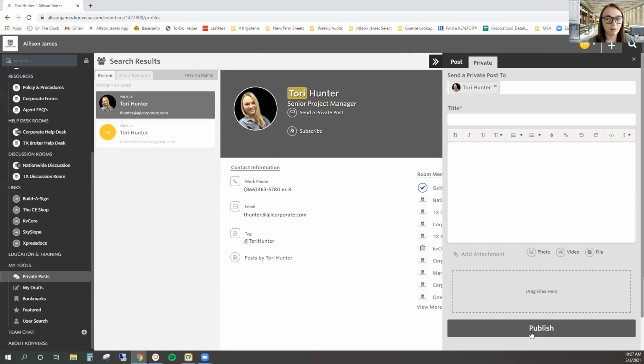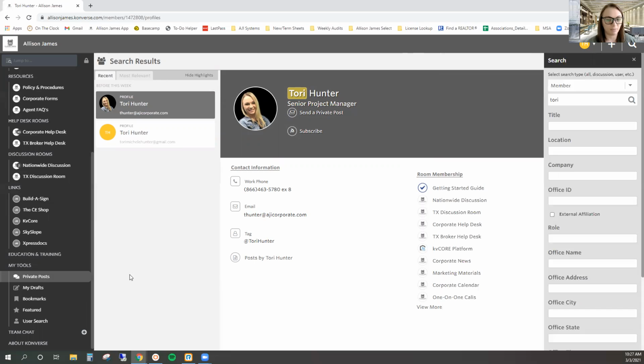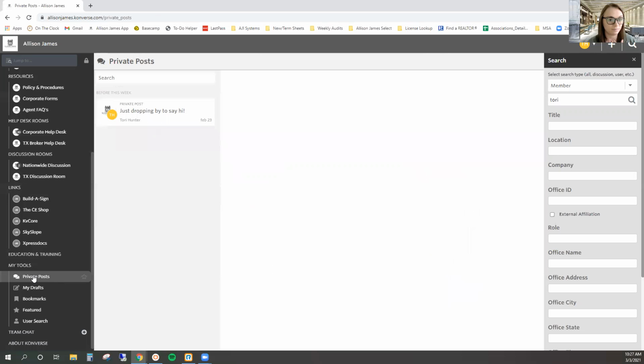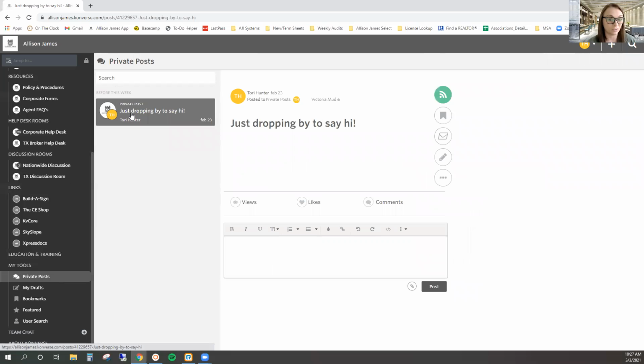So once I click publish, then I'm going to be able to see my private post. I'm going to get notified of it because you notified me, and then it's also going to go into your private post section under my tools. So you'll see this is what a private post looks like. It looks just like everything else within the app with the likes, the comments, etc.